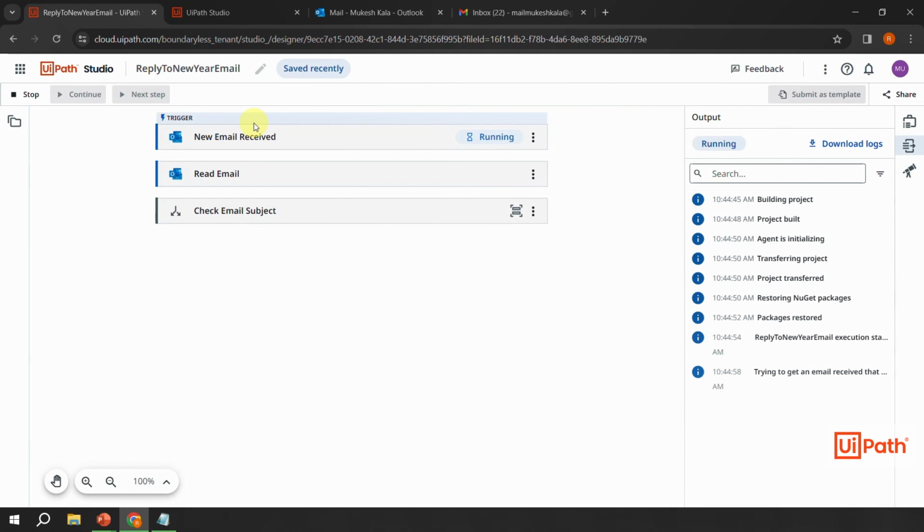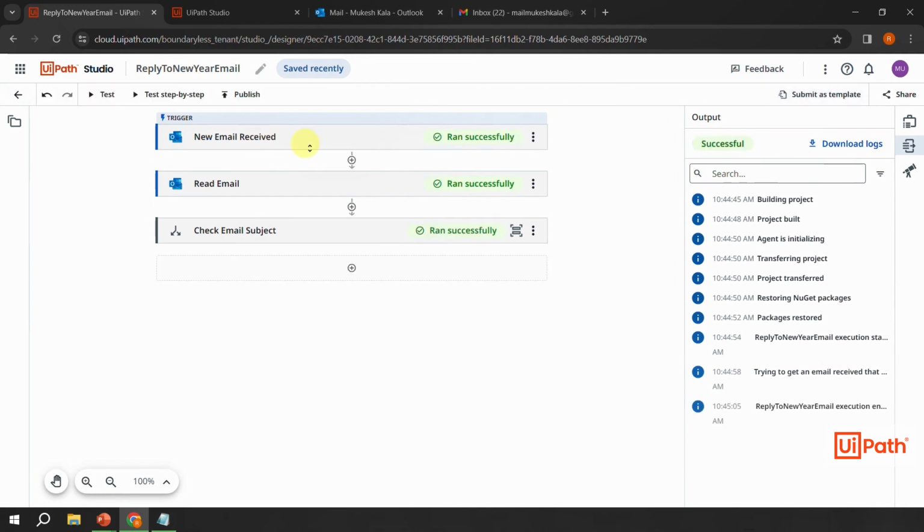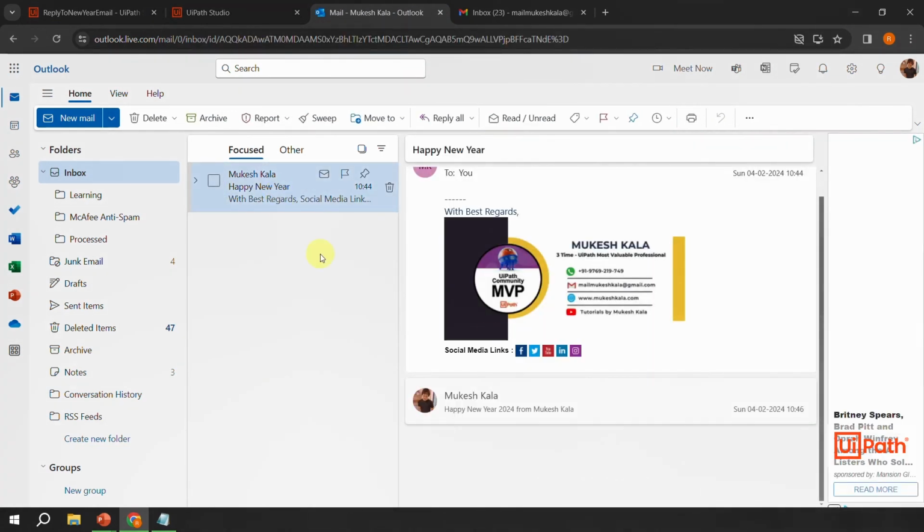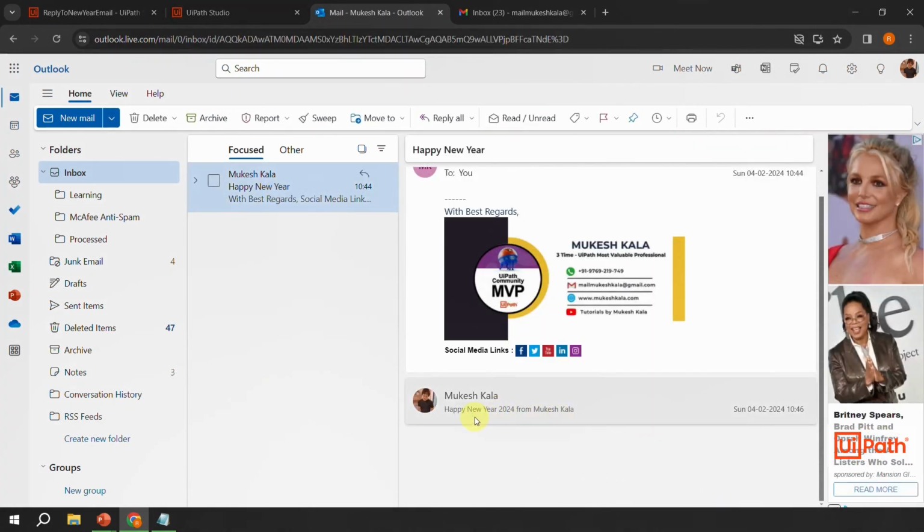It says they're trying to get a new email. So here you can see all the logs, and in your workflow you would notice that all the activities which have run successfully are marked with green, right? And this completes the execution. Okay, now to validate, I can simply go to my Outlook account, right? So this was the email which was received, right? And you can see here it has replied Happy New Year 2024 from Mukesh Kala, right?